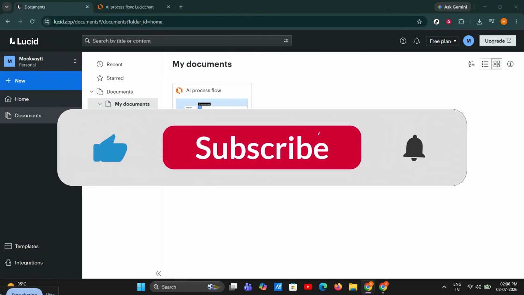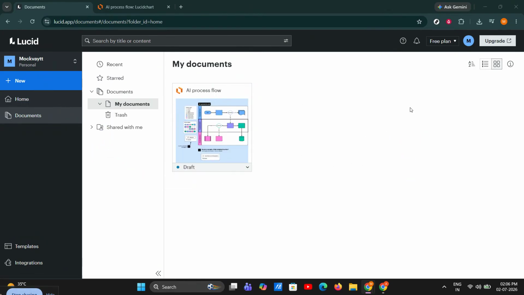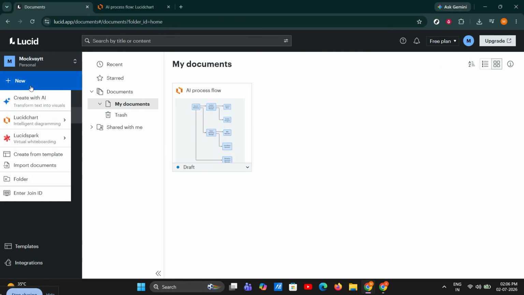Alright, let's get started. First, open Lucidchart and log into your account. Once you're on the dashboard, look for the plus new button. This is where Lucidchart lets you start a new document or bring in an existing file. Click plus new, and from the menu, choose Import, Document, or simply Import, depending on what appears in your version.